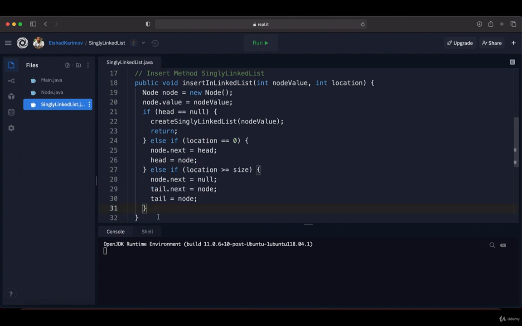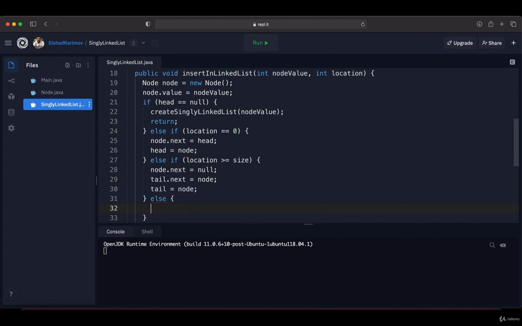After doing so, the last case is we need to insert a node at any given location. So I'm going to write an else condition like this. In this case, as we explained before, we have to loop through the single linked list, find the specified location, then insert the node at that location. So I'm going to start the loop from the head. That's why I'm going to create a temporary node here based on the node class, and this node will take the value of head.